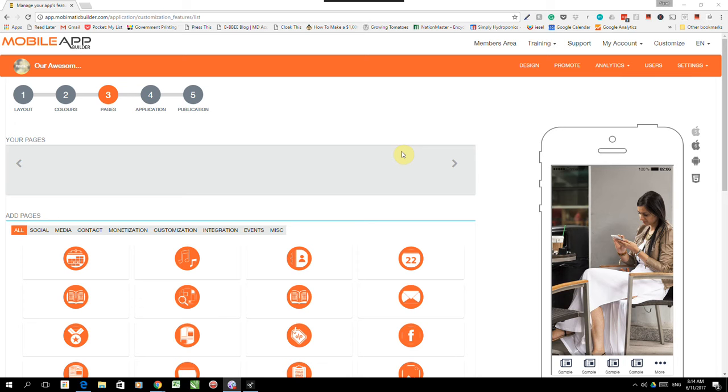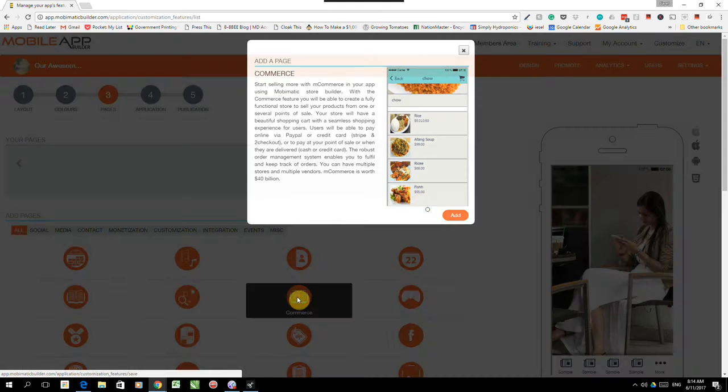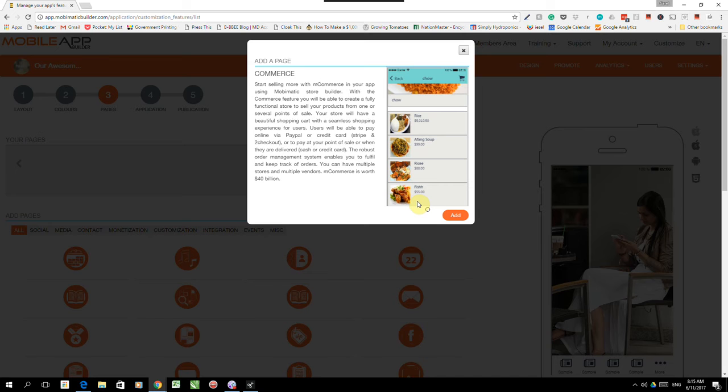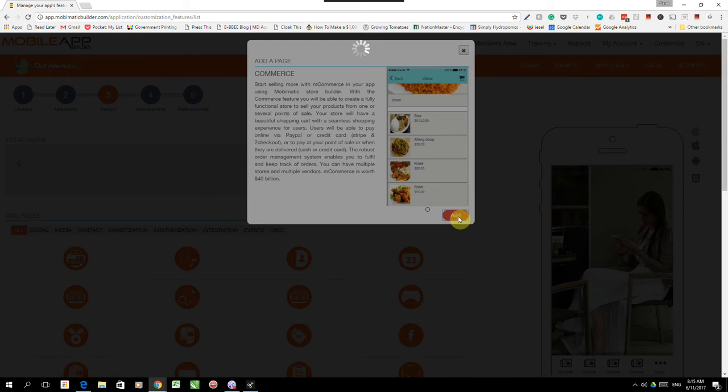Hey guys, the next feature we'll be looking at in the Mobimatic App Builder dashboard is the Commerce feature. This is where you can build a full-on online store in your application, allowing your users to browse your products, choose them, add them to a shopping cart, and check out in a variety of ways. So let's add it and have a look.